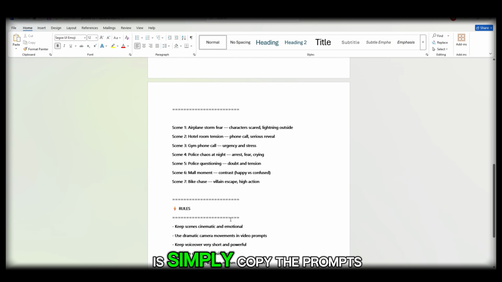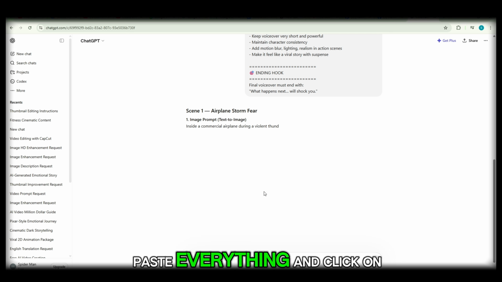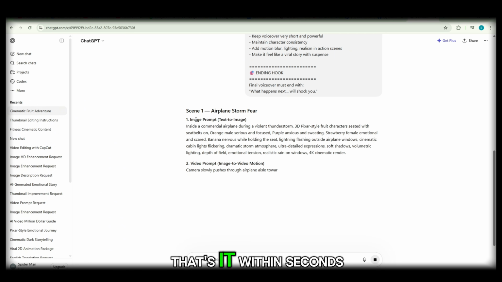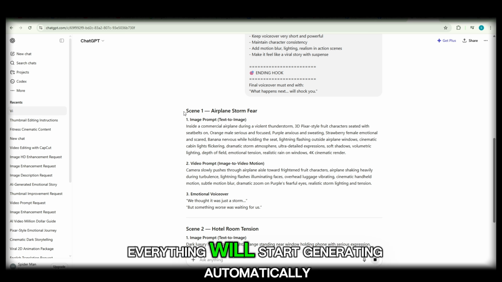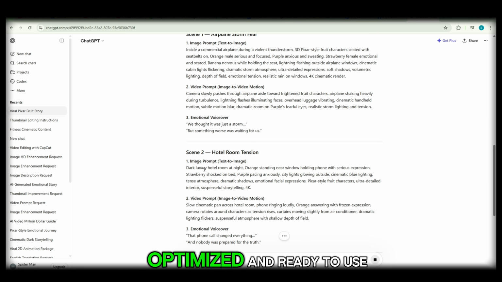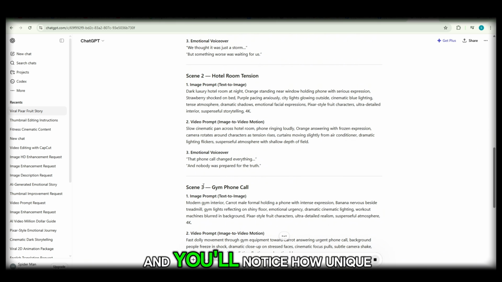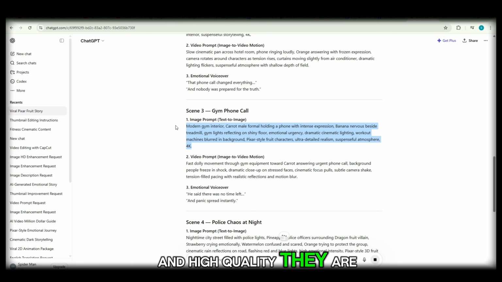All you need to do is simply copy the prompts, then go to ChatGPT, paste everything, and click on Generate. That's it. Within seconds, everything will start generating automatically. You'll get all prompts, structured, optimized, and ready to use. You can review them one by one, and you'll notice how unique and high quality they are.